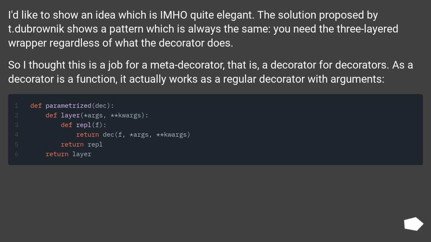I'd like to show an idea which is in whole quite elegant. The solution proposed by t.dubrownik shows a pattern which is always the same. You need a 3-layered wrapper regardless of what the decorator does. So I thought this is a job for a meta decorator, that is, a decorator for decorators. As a decorator is a function, it actually works as a regular decorator with arguments.